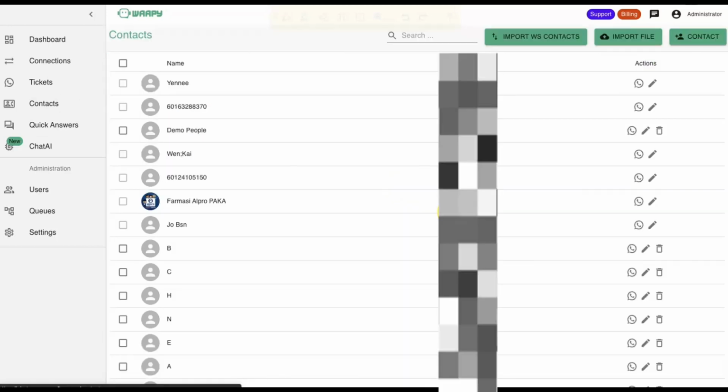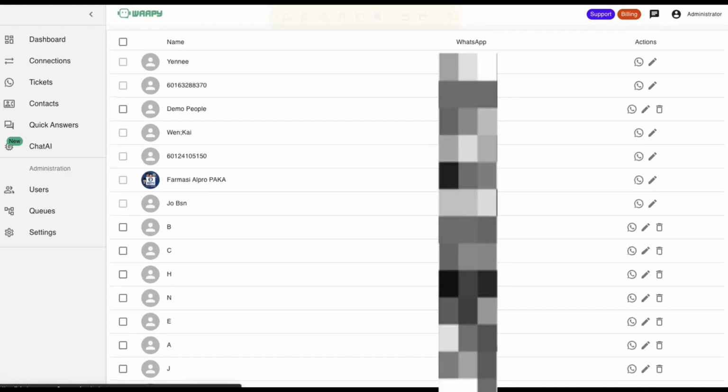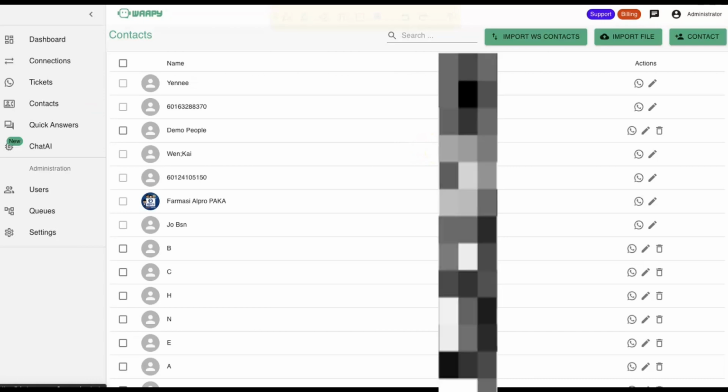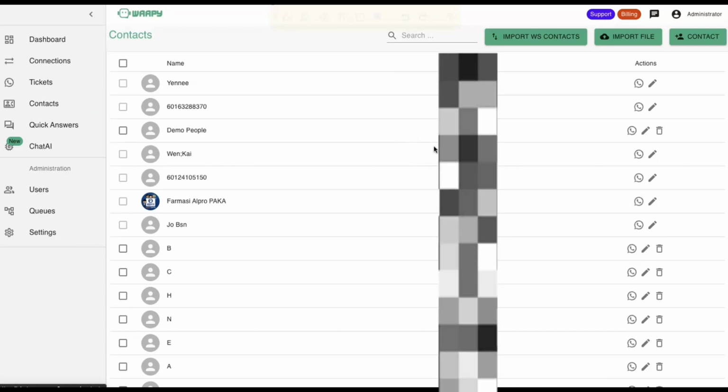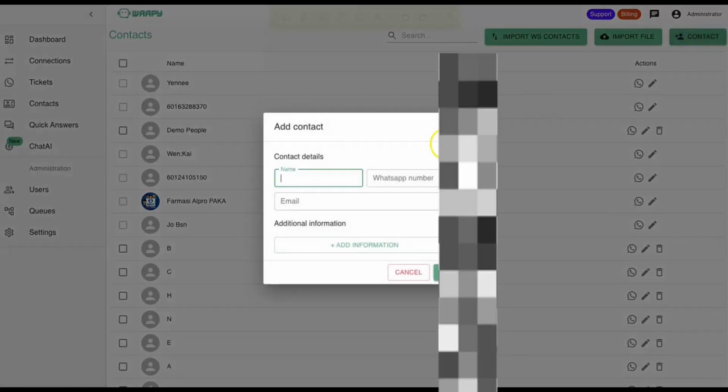So the next will be your contact management. Whenever there is any new incoming message, the number will automatically be stored in your contact database here. And if you want to import all the contacts from your WhatsApp, which is possible as well, just click on this button, or else you can import the numbers from your Excel. The other way around is to add the numbers manually over here.